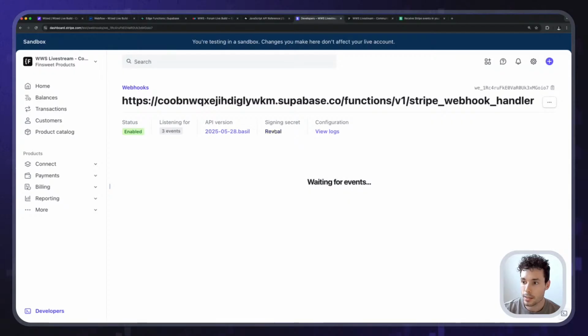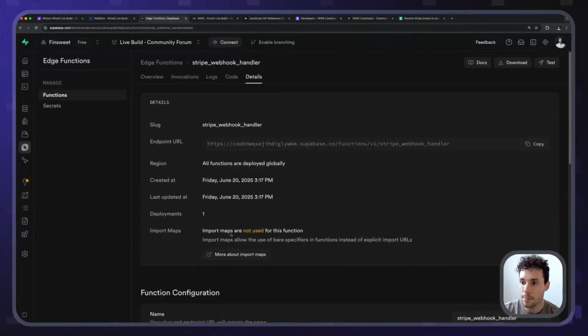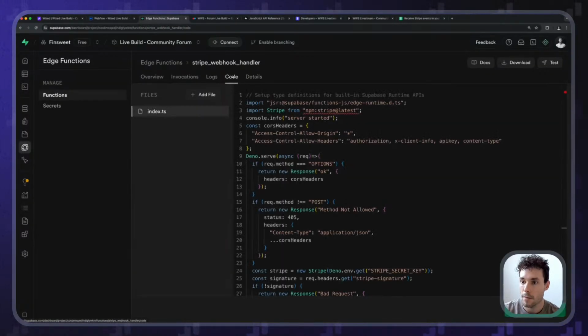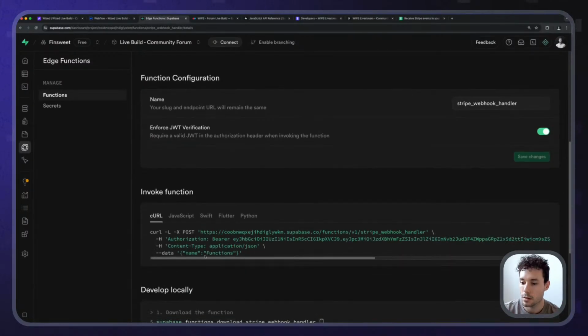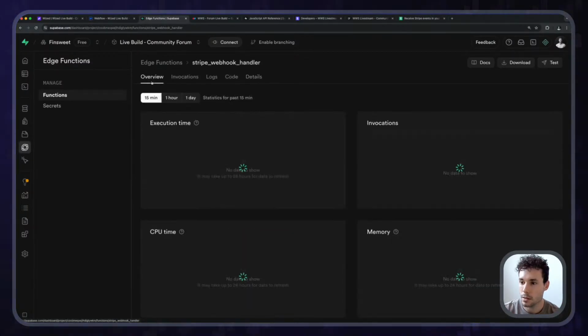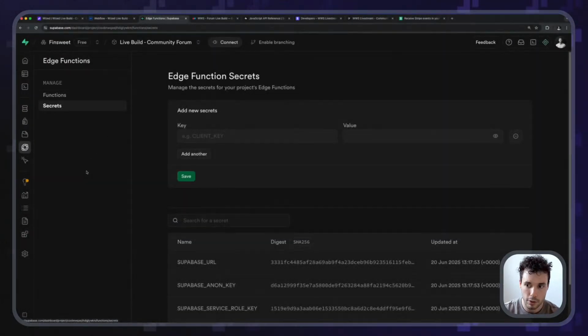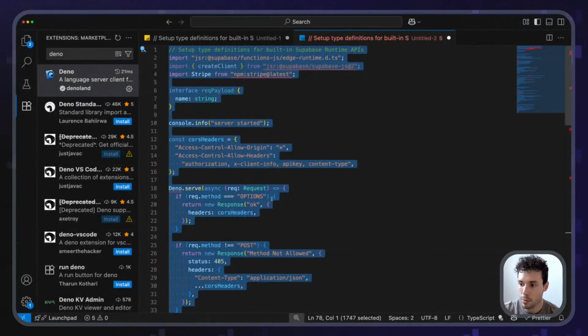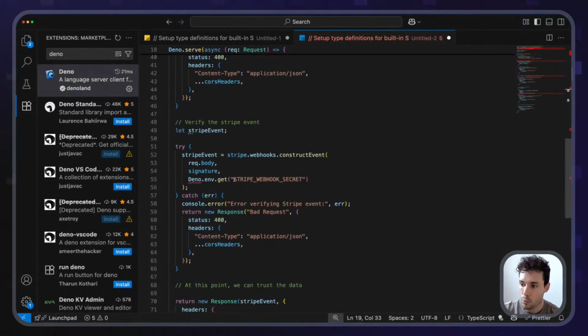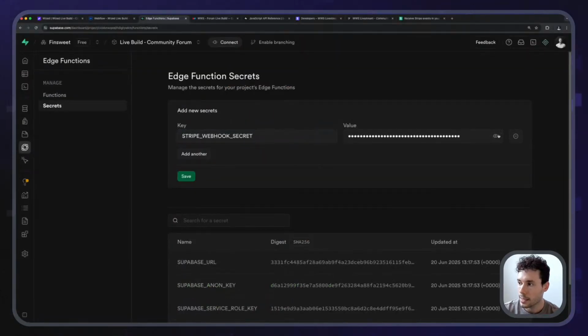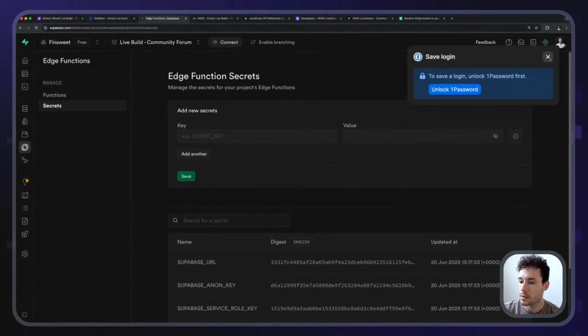Good. Now we need to get this signing secret, and we want to grab this and use it as a secret. So now that we've got this, let's go to the edge function and let's go to code. Is it code? Is it details? Where was it? Overview, maybe? Invocations? No, secrets. Here, you want to go to the secret section, and we want to use the same secret name that we defined in here, which is Stripe webhook secret, right? So let's do Stripe webhook secret. We just paste the secret that we just got from Stripe, and we save it. Great.